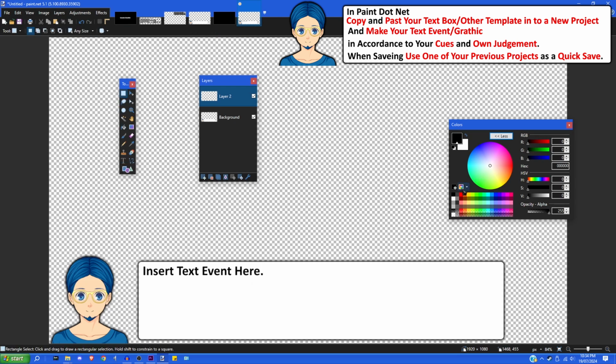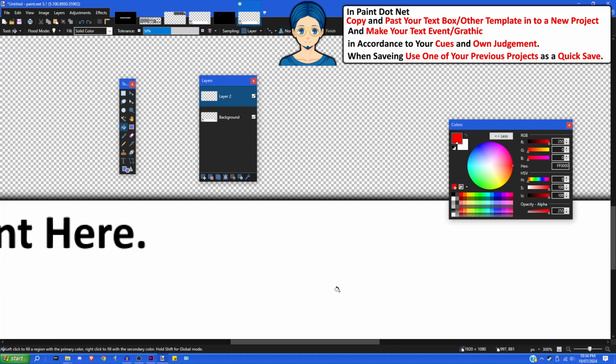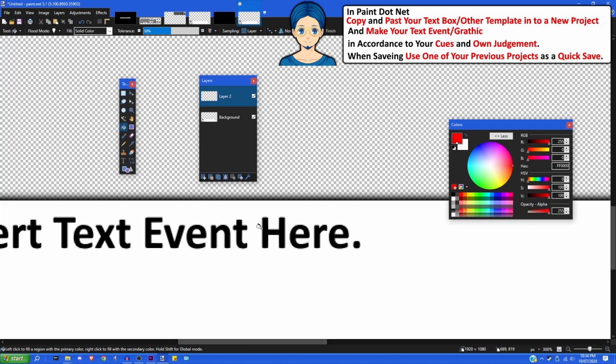If you want to highlight something, it's best just to do it afterwards. For example, insert text here, zoom. Like so. Actually, let's make that a bit, there we go. Again, turn down the tolerance if you have to.